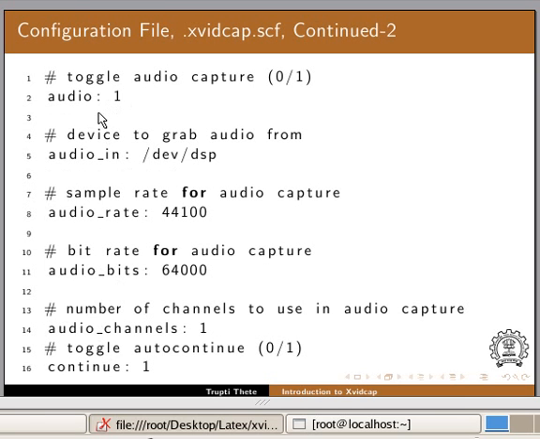Audio flag: if set to 0, audio is not captured, and for audio capture to continue, the value should be 1. Audio in is the device from which the audio should be grabbed. The default value will be /dev/dsp. Sampling rate is the audio rate, and bit rate is audio bits. The number of audio channels is indicated by this flag.